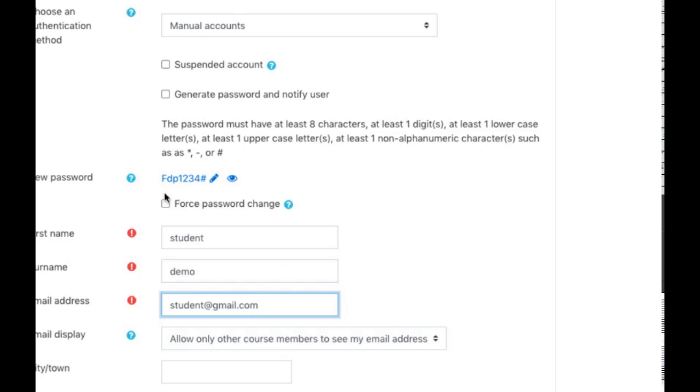So the coordinators will log on to your Moodle course page using this username and password to access the contents. So this is very important. You must create a user with username student and password FDP1234#. This is given as description in the assignment box. So don't forget to add this user and just enroll the user in your course page also. That will be explained in the next video.